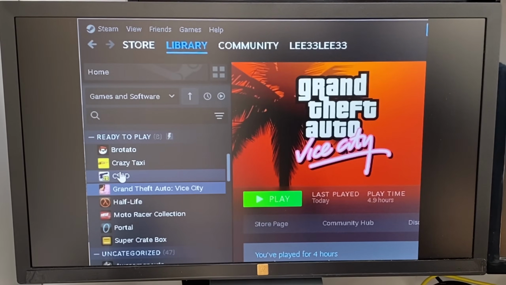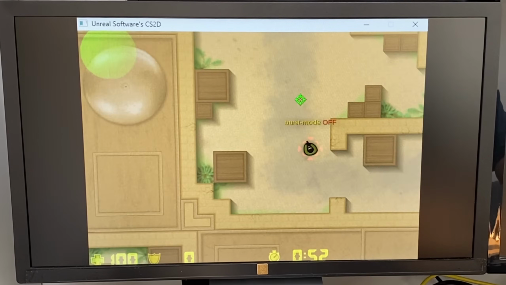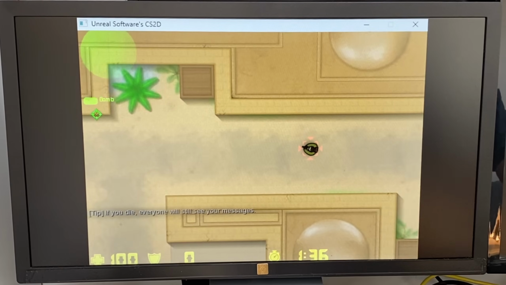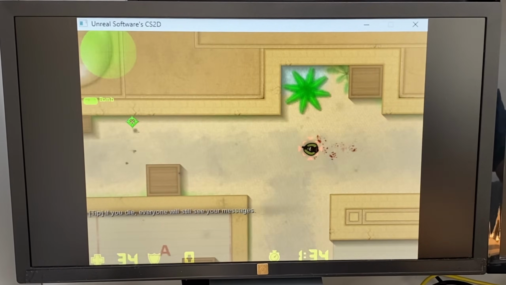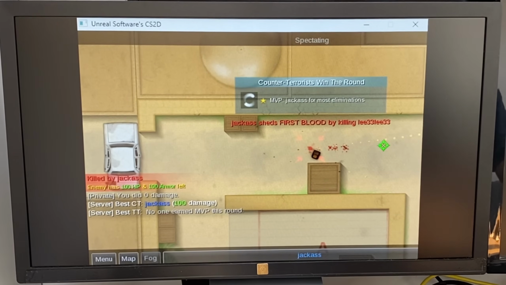Crazy Taxi, I couldn't get to run. Haven't tried CS2D yet. Let's give that a go. Oh. Where are they? I didn't even see them on my screen.